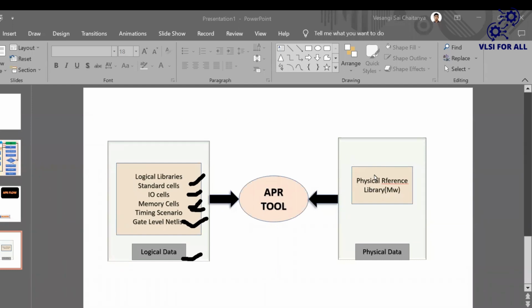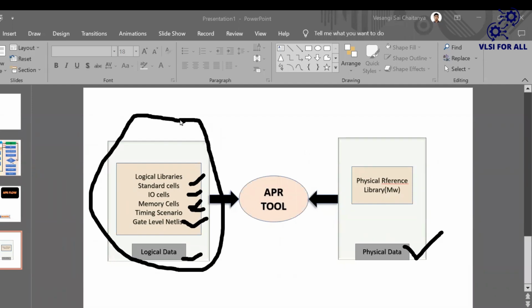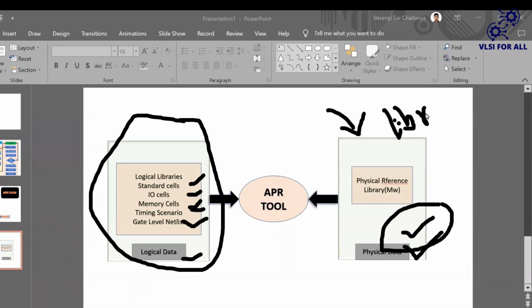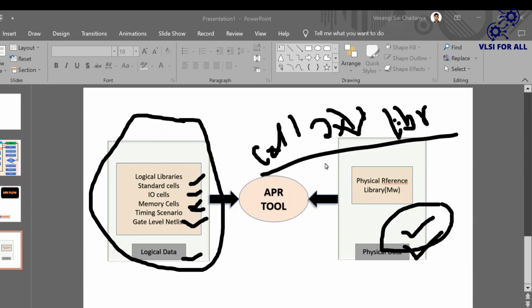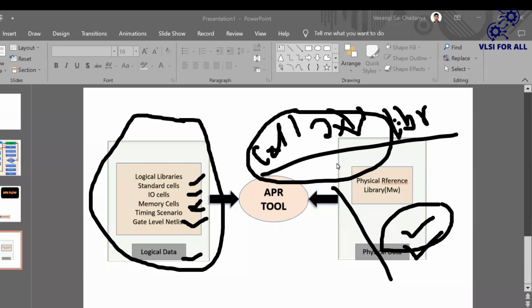Apart from this, the APR tool also requires physical data. Until now we have handled only logical data. Synthesis and all these things come under logical data only. It could be a timing model or a behavior model. These are logical views, but the physical view relates to the layout of a design. Every cell that we get from the library vendor has a particular corresponding layout view. Let's say you have a cell called AND2X1. It has a particular layout view from a particular library vendor. As a physical design engineer, we don't need to touch this AND2X1 much. We just have to refer to it from the vendor.